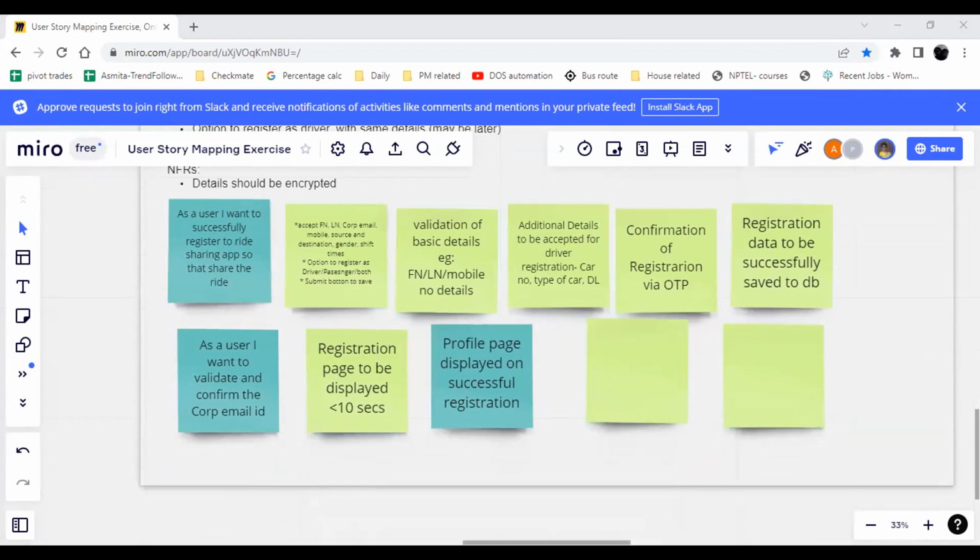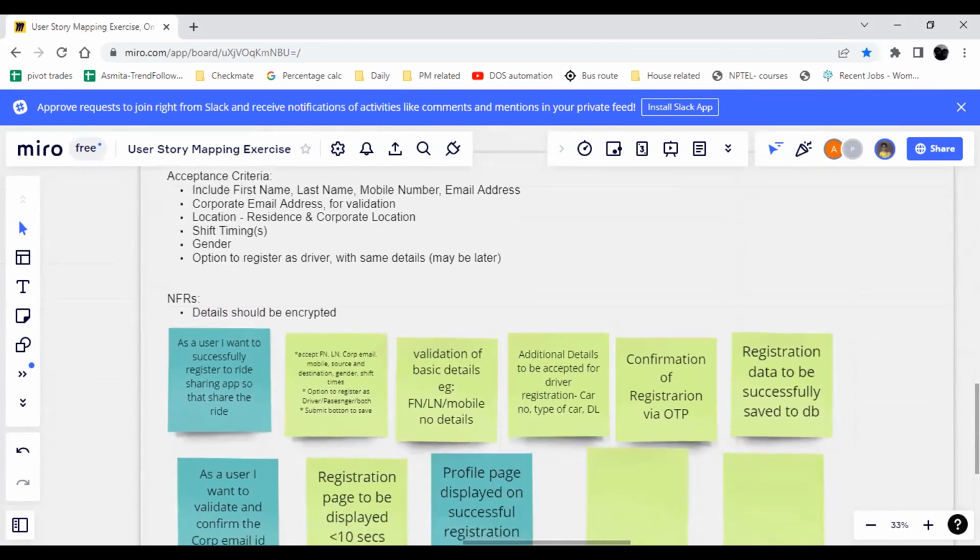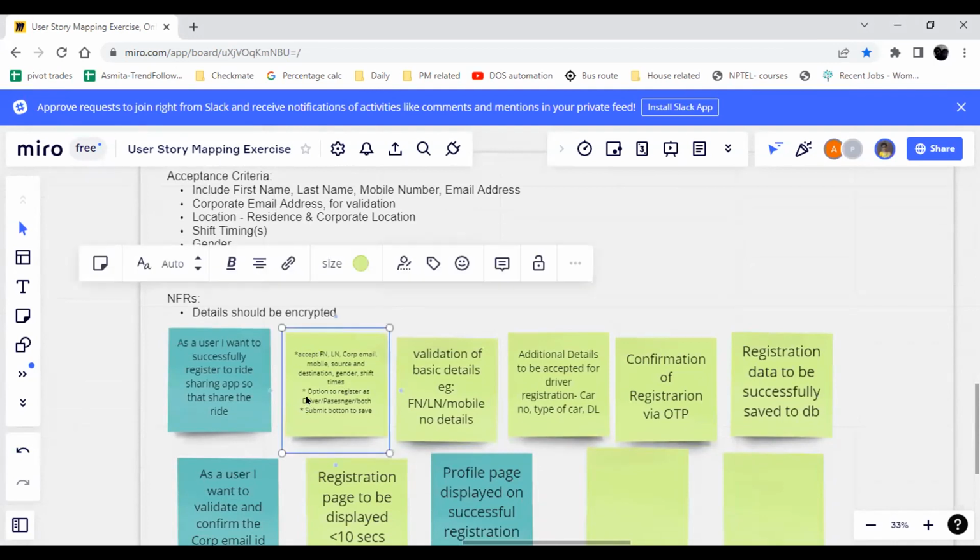Sorry. So the feature is registration of passenger details. The moment the app is opened, you will see a registration page where first name, last name, mobile number, source, destination, gender, and shift times will be asked. And also an option to register as a driver, passenger, or both. And then you will have a submit button.